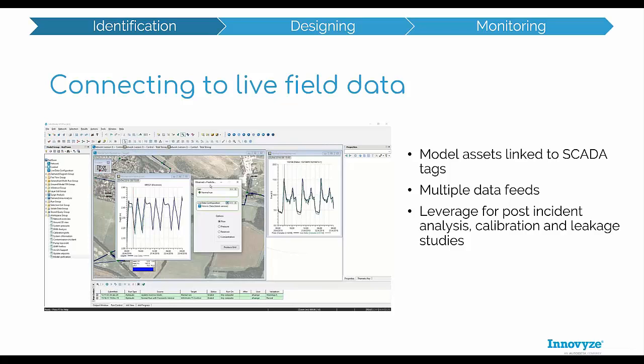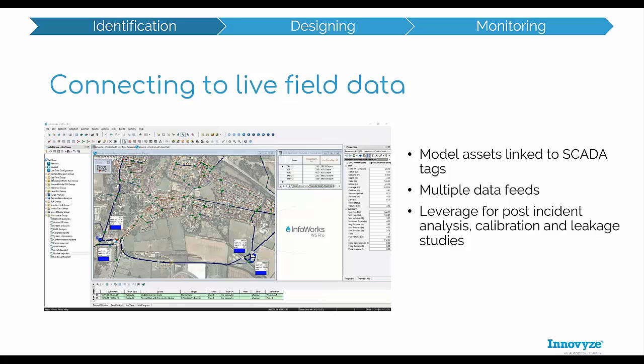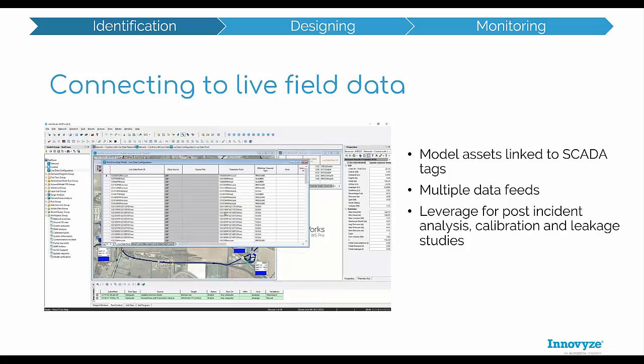And with the live data, we can connect to multiple different databases at the same time. So if you have flow in one database and pressure in another, those can be connected to get you that full view of the network.